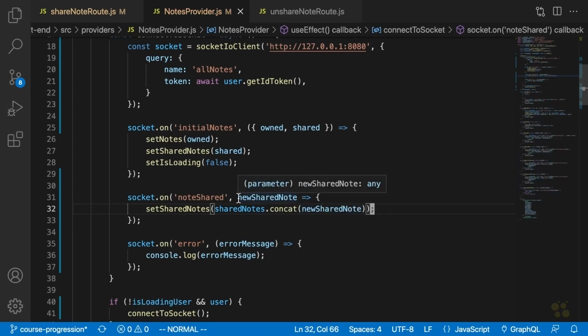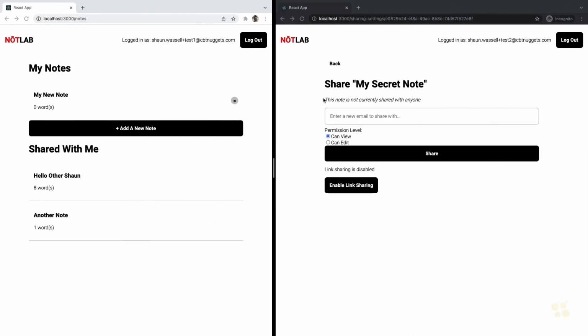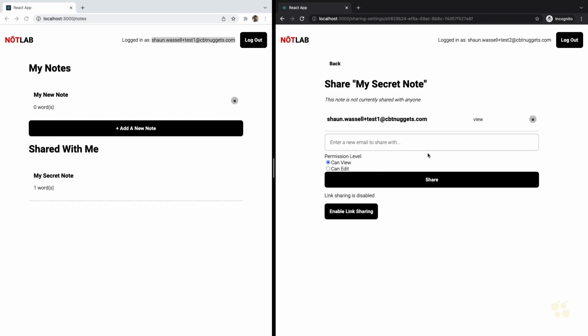All right, so that should be all of the pieces we need to bring together here. Let's test this thing out and see if it's working. So we're going to go back to our application and refresh both of these pages. And we're going to try and share this My Secret Note with this other user here. So let's just copy that user's email and paste it. And we're going to click on share, and what we should see is that that note will appear immediately under shared with me. So let's see if we did everything correctly and click share.